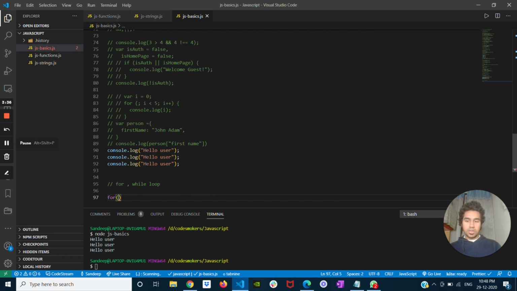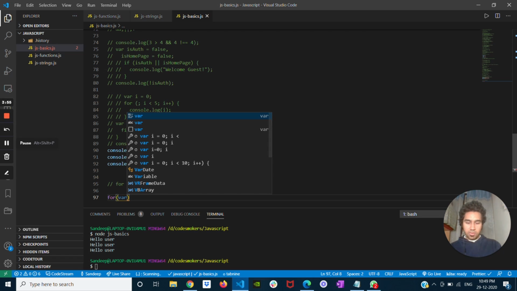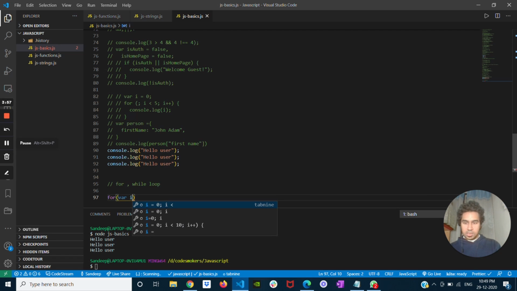over here you pass 3 statements. The first will be the assignment statement, where we initialize a variable. In my case, I'll run a loop 3 times, so I'll pass an assignment, and when assigning, I'll say var, and let's say I'll keep the name of the variable as i, and I'm going to say i is equal to 0, and we will separate each of the statements with a semicolon.